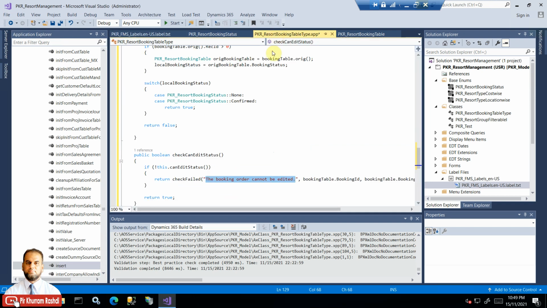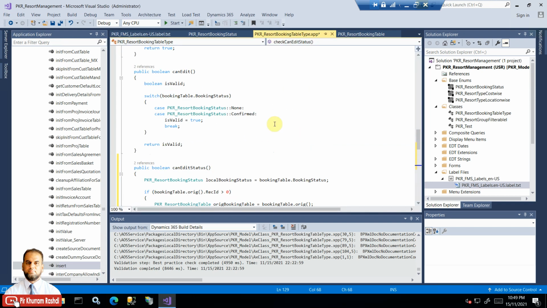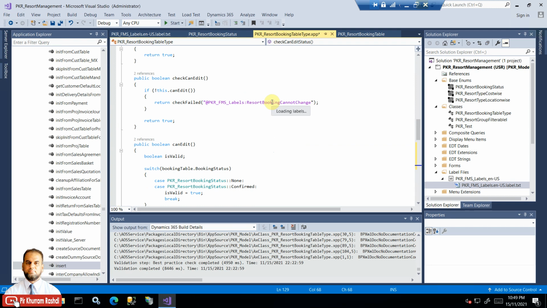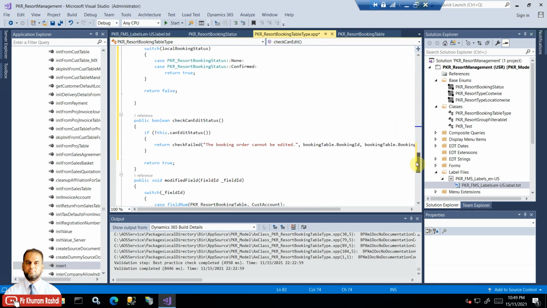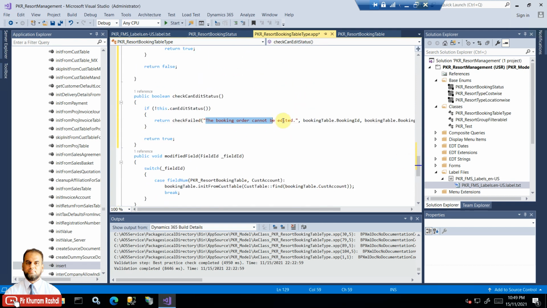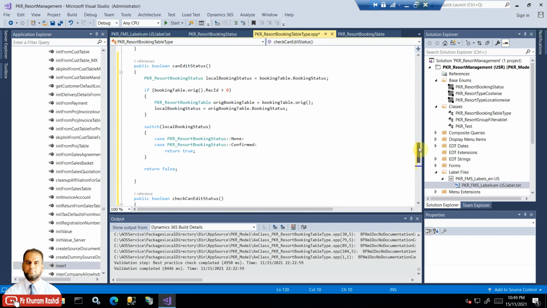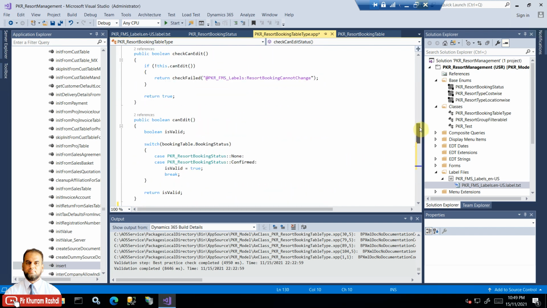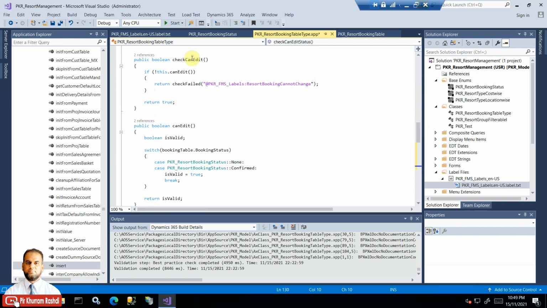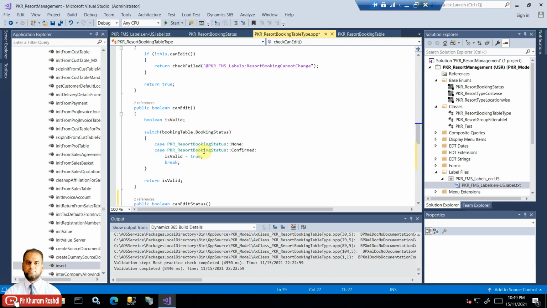So basically, I can make use of this label as well, because the method implementation will need to change. Okay, and this I will place here. And now after doing this, we can change our check can edit and can edit methods, and how that will follow basically.